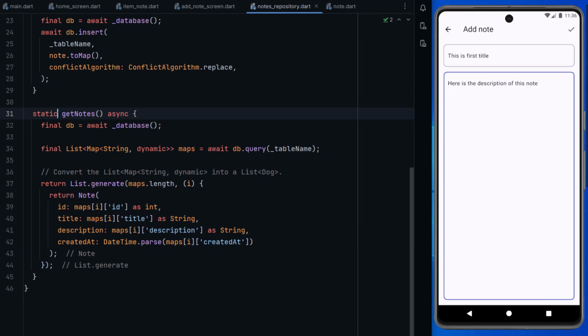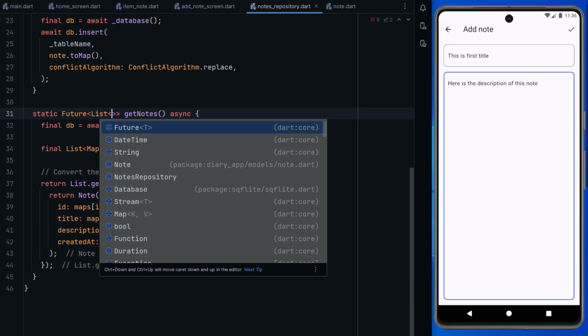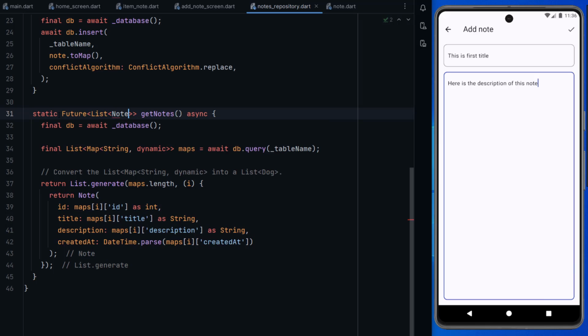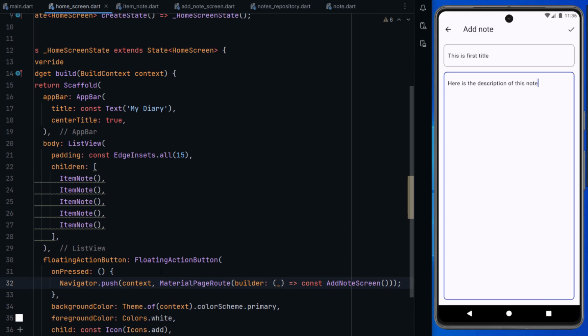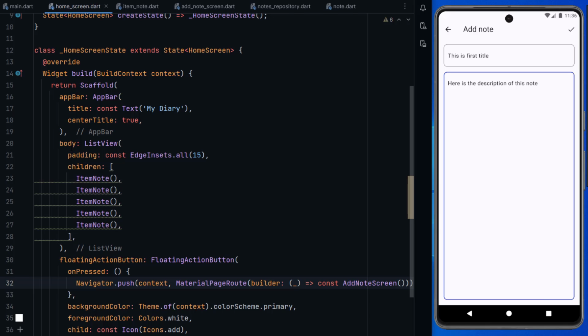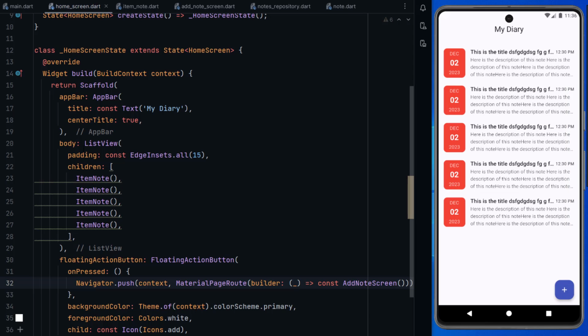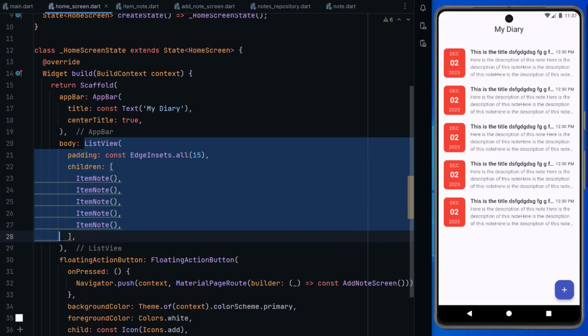Here we will use Future list of node. This function will return nodes, list of nodes, right? Now let me implement this in our home screen. You can see inside our home screen in a body part we just use a dummy data here. Now I will remove everything here. Right, I will use a new widget.